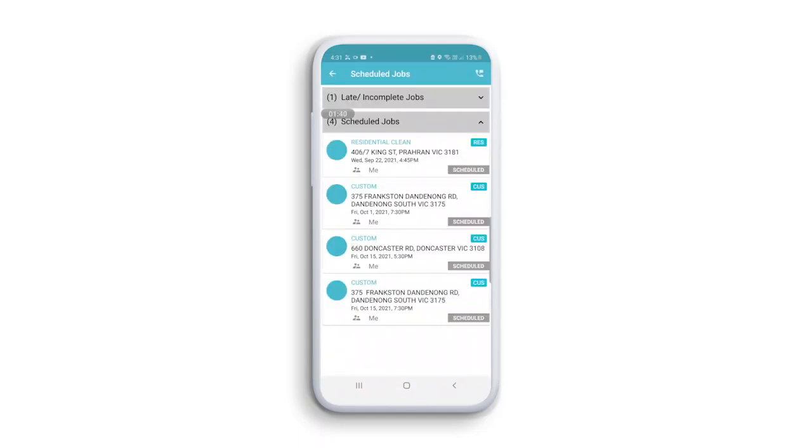Now, let's look at the scheduled jobs that have been assigned to you. The scheduled job section is where you see all the jobs that have been assigned to you. Select the scheduled job button to browse these jobs. Click into a job to see the details, which we'll now cover off.